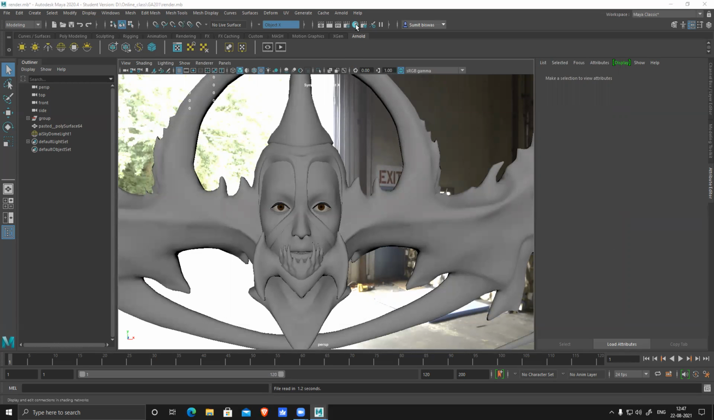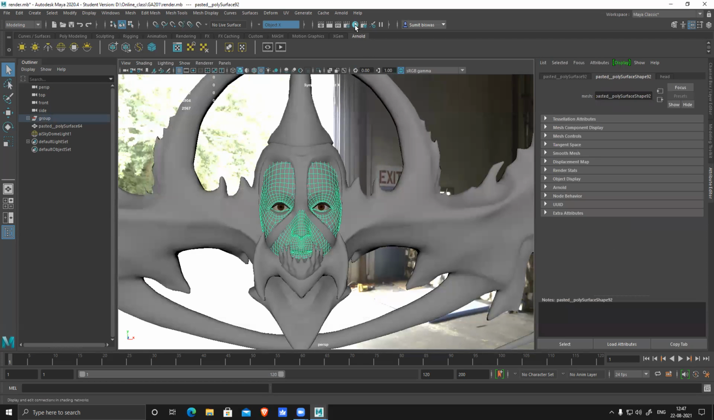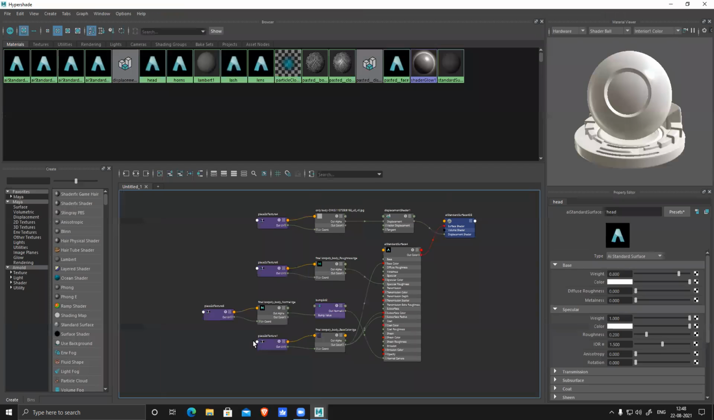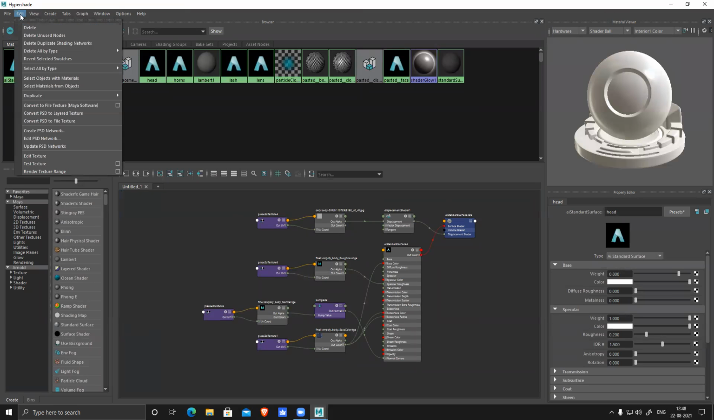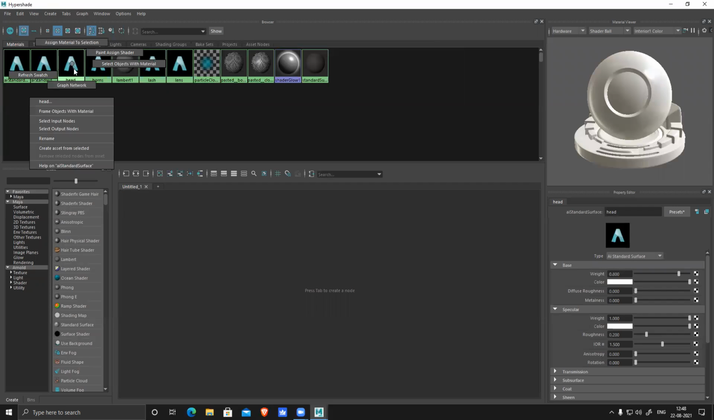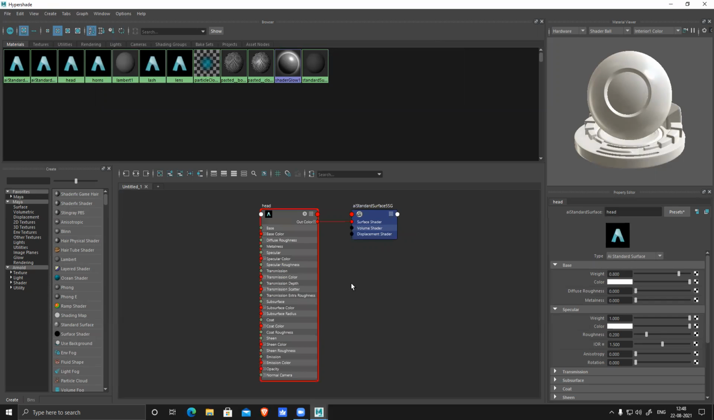And I'll go to Hypershade, select the head. So this is my old material. So let me remove that, delete unused everything, and on the head, right click, graph network. It will show you the network.